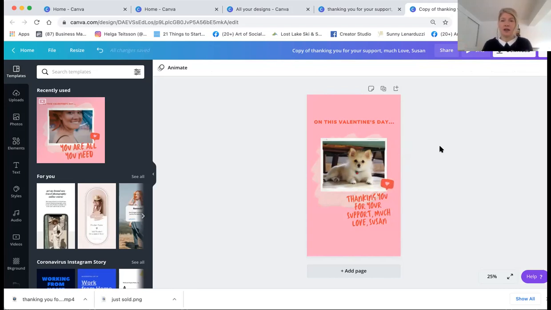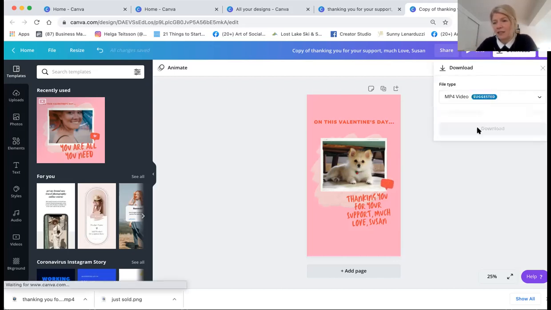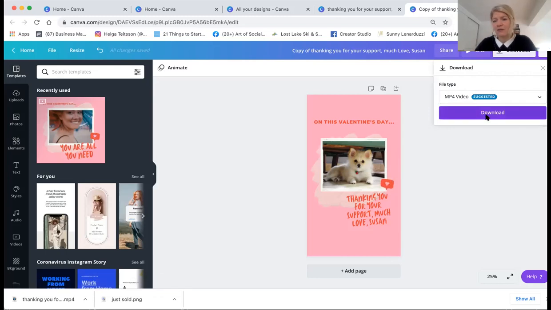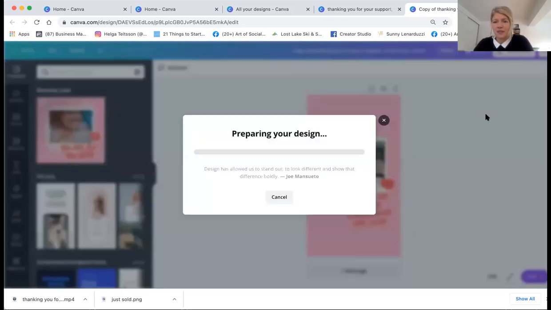Well, you can do AirDrop from your computer desktop to your phone. You can put it in iPhoto where you have access to iPhoto on your phone if it's connected to iCloud. You can text it to yourself from your desktop maybe, or email it to yourself, whichever way you move it to your phone, and then you would put it on Instagram stories. But here it is, and see how it says MP4 video, and then download.